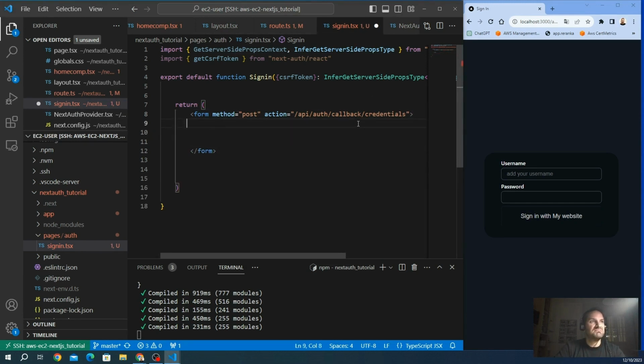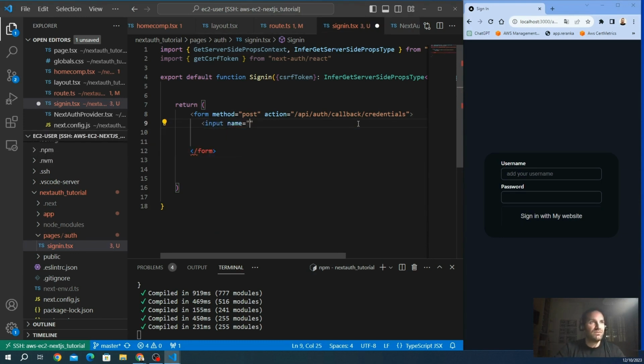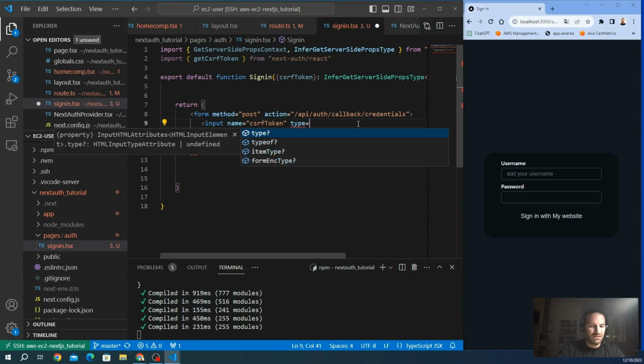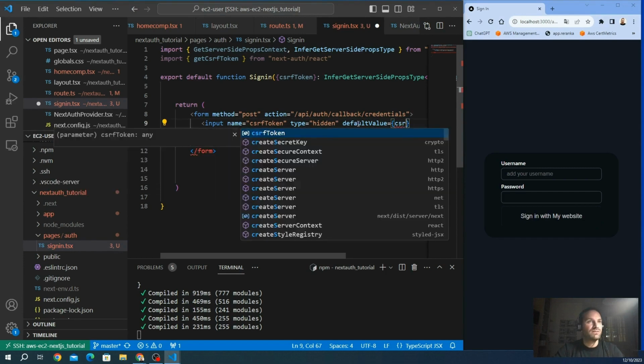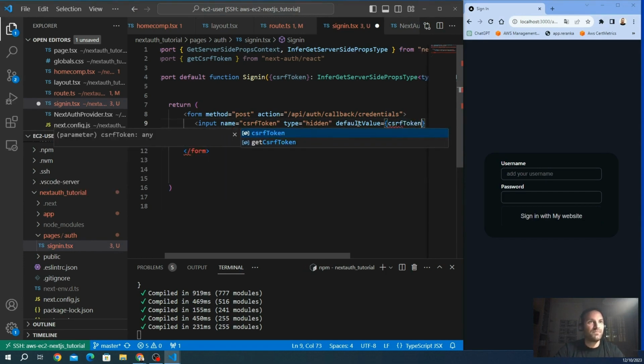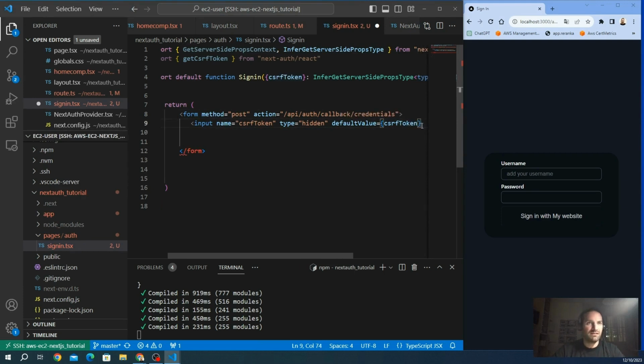Let's create an input field, the first one. The name is csrfToken. The type is hidden, we don't want to see that, and the default value is this one. This way we transfer the token to our server. Here we go, we close the tag.